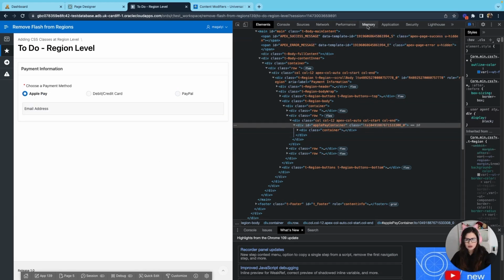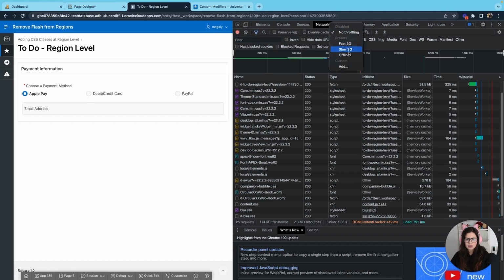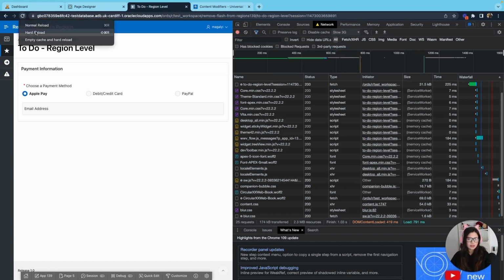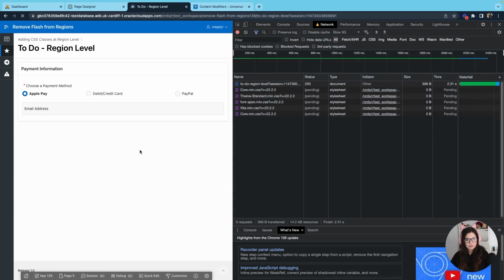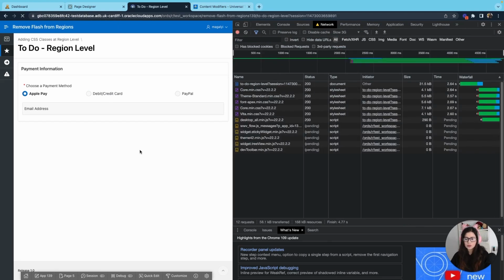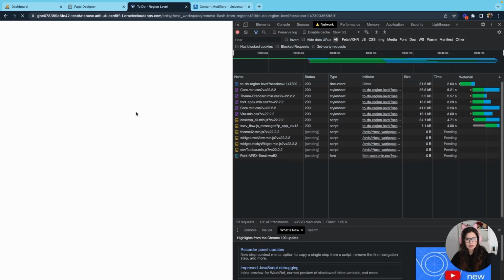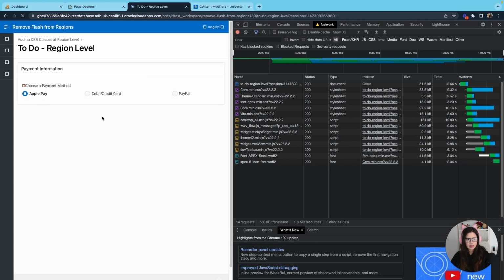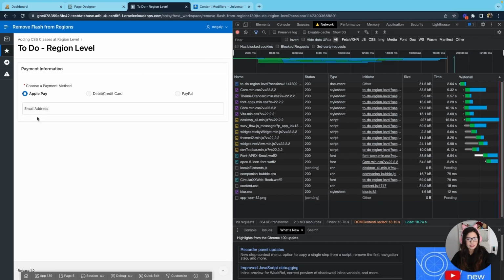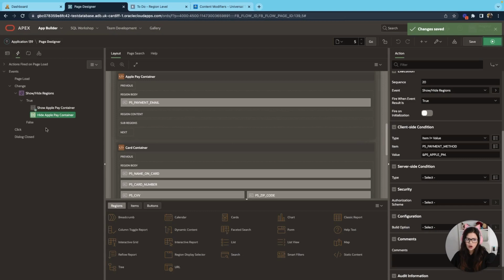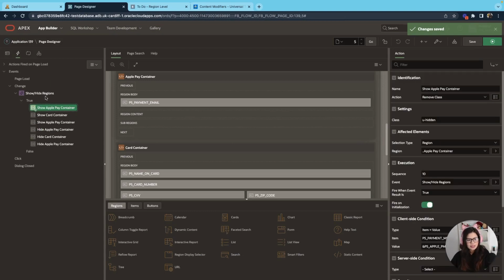I'm going to slow my network again, so you can see that when we do a hard reload, none of the other items will be visible while the page is loading. There you go, so no hidden items appear. And the Apple Pay option is selected, and then my text field appears in there. So I'm going to go ahead and add the rest of the actions for you to see, which will be the same. Alright, so I've gone ahead and added the rest of the actions.